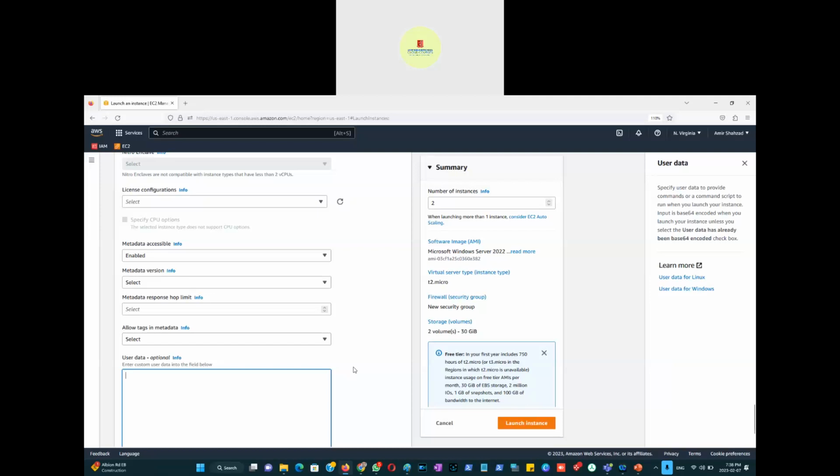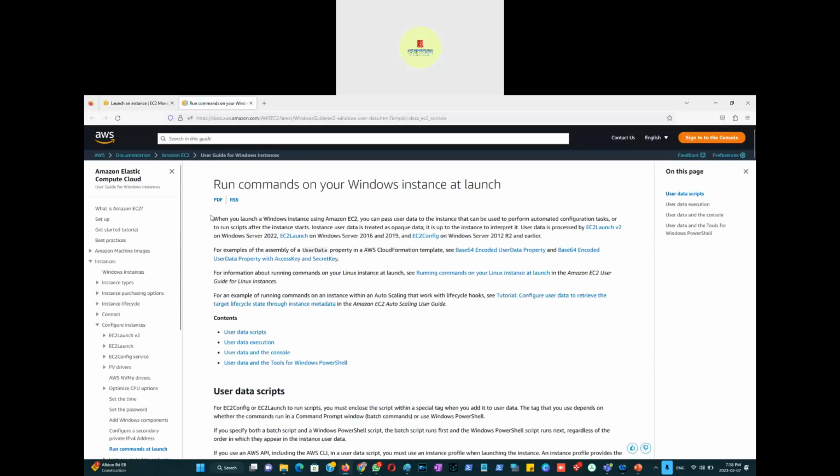So this is just further automation. Maybe you want to add some printer drivers, but then it becomes a bit more complicated. You then have to give it the path of the drivers as well. But anyway, some configurations you want done automatically once Windows starts the first time, and you can put those commands and scripts here as well. The user data for Windows has a learn more link here. If I click that, it opens another window: run commands on your Windows instance at launch. When you launch a Windows instance using Amazon EC2, you can pass user data to the instance that can be used to perform automated configuration tasks.